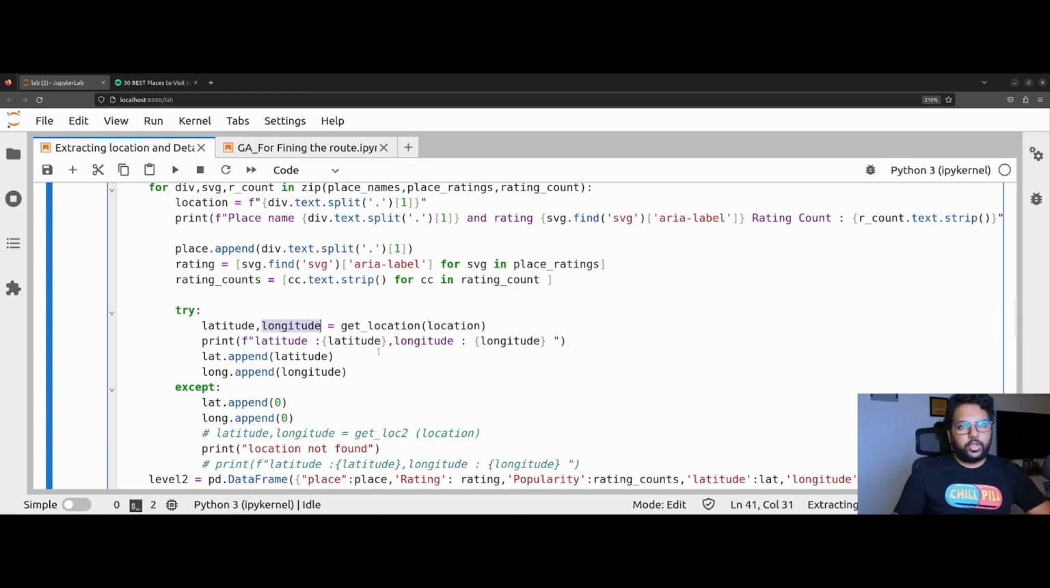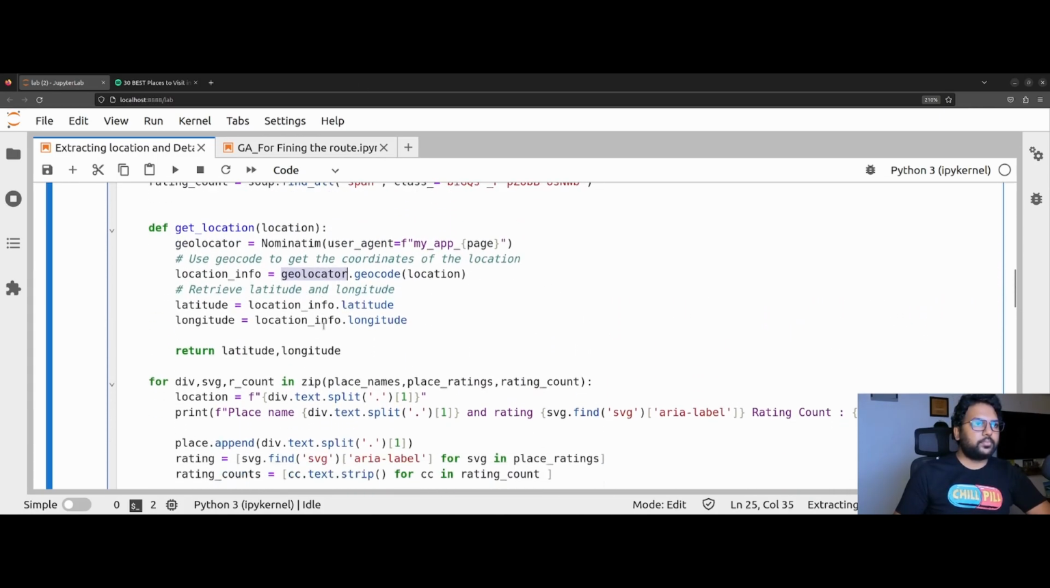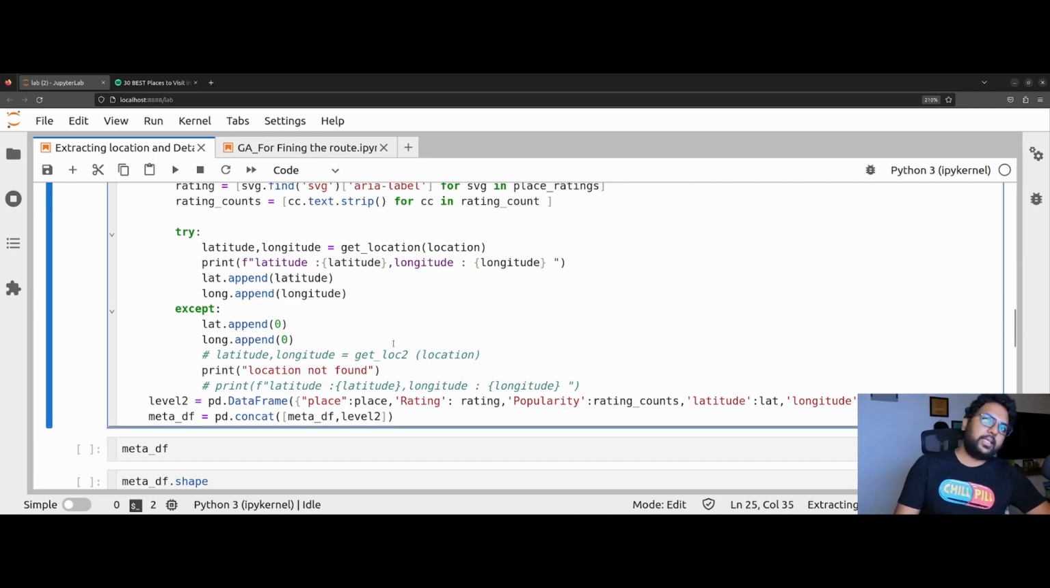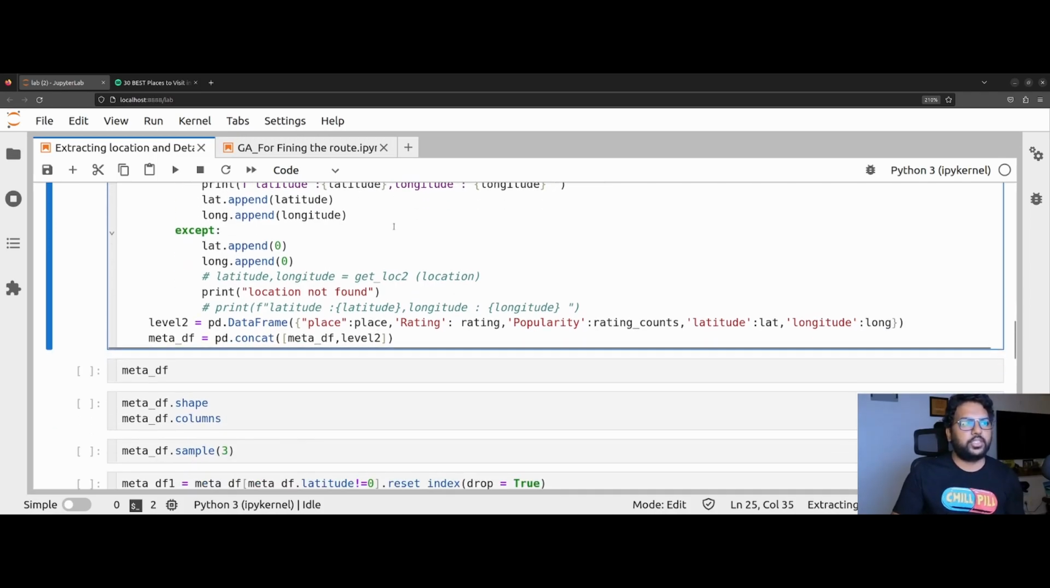One thing we need to keep in mind is that the place name we have might not be the same for the application we are using, which is a geolocator in this case, right? So sometimes it might not return a specific location. If we are getting an error like that, and it is not returning the longitude and latitude information, we can just append 00 and remove it from our program, because we need the longitude and latitude information in this case.